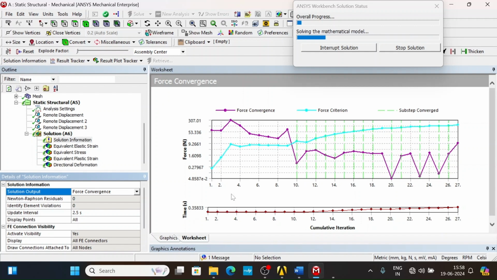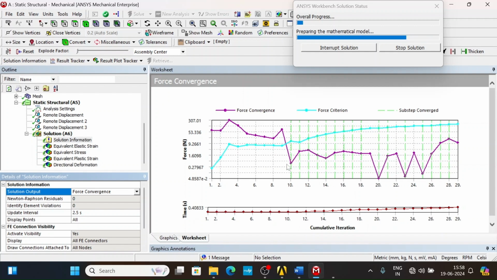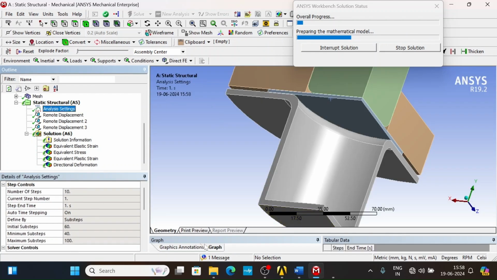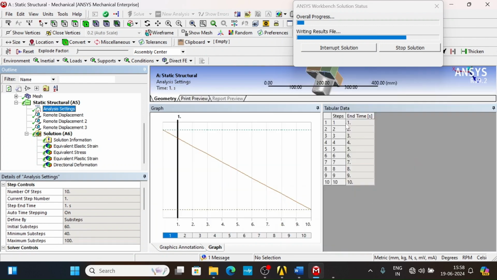But this convergence is happening at the substep level. If you come to analysis settings, for step 1 the end time is 1 second, for step 2 the end time is 2 seconds, and so on. For step 10, the end time is 10 seconds. But this has nothing to do with our solving time.